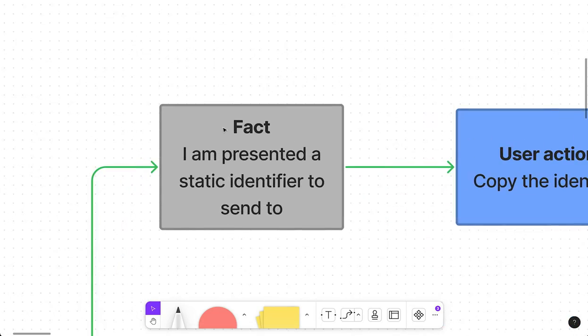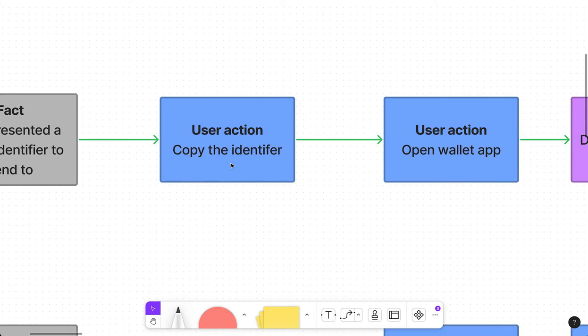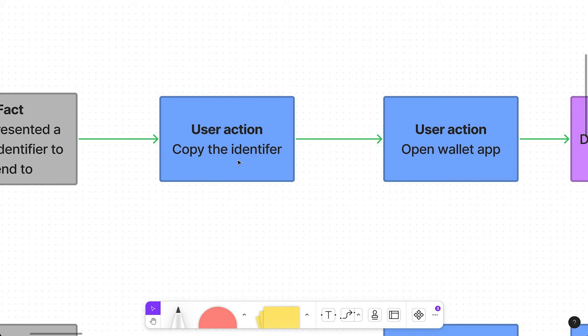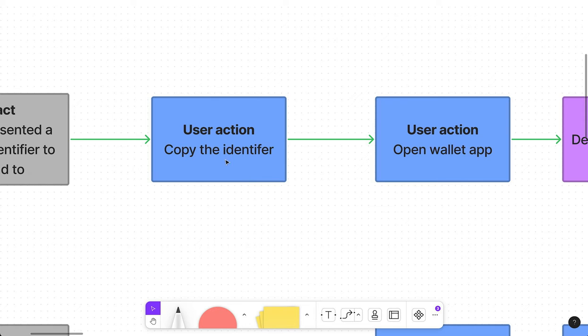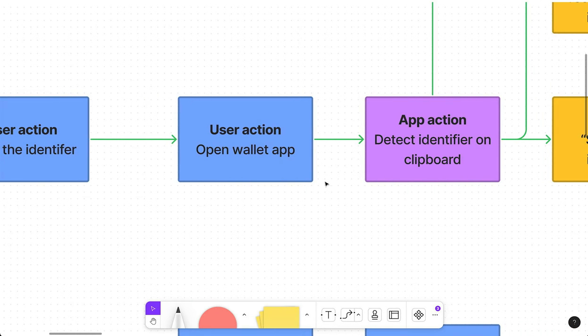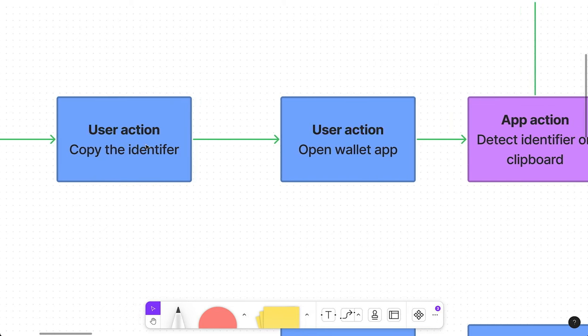Okay, if I have a static identifier, I can either copy it. I can, if it's, let's say, a Lightning address, I can also memorize it. I don't have to write it down. I can copy paste it. I can write it down on paper. For a lot of formats, copy pasting using the clipboard is probably the easiest.